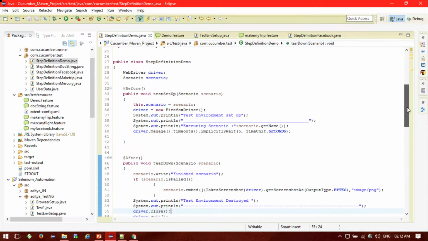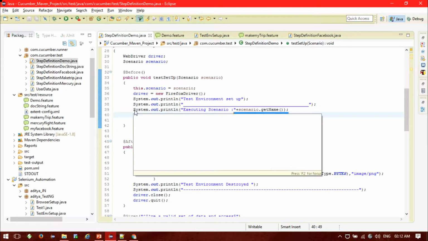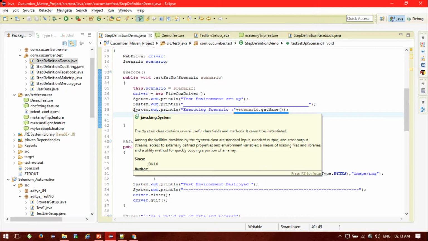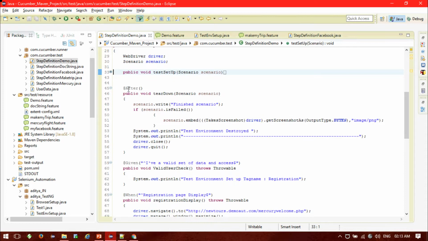So see, what I've basically done in the before method is instantiating the Firefox driver, and after instantiating the Firefox driver, I'm providing the implicit timeout of 5 seconds, and printing whatever scenario I'm executing currently. That will get printed along with the scenario name, and all kinds of test environment setup activity will be done at the before tag. Okay, and let's see the after tag.